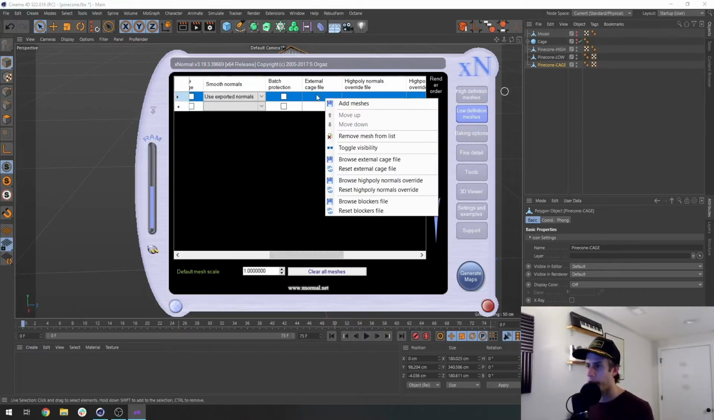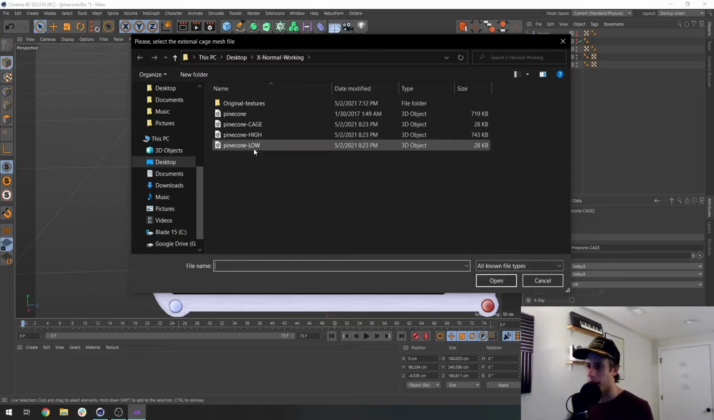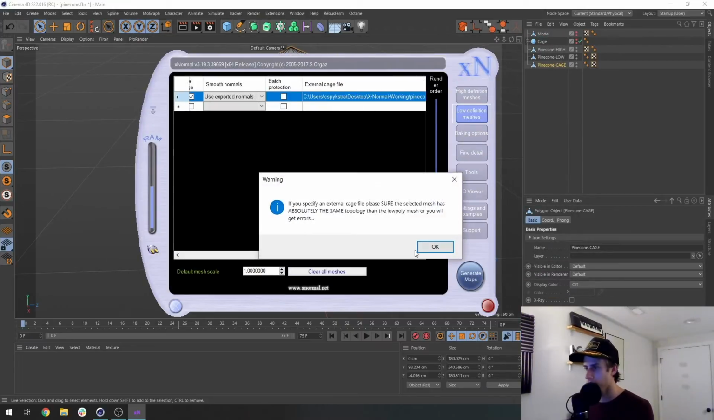So I'm going to right click on that square, and I'm going to browse external cage files. Don't add a mesh. You want to browse external cage files. And then we're going to add our Pinecone cage. And we're going to get this notification that's basically telling us that it has to have the same topology, which we do have because we use the same model.